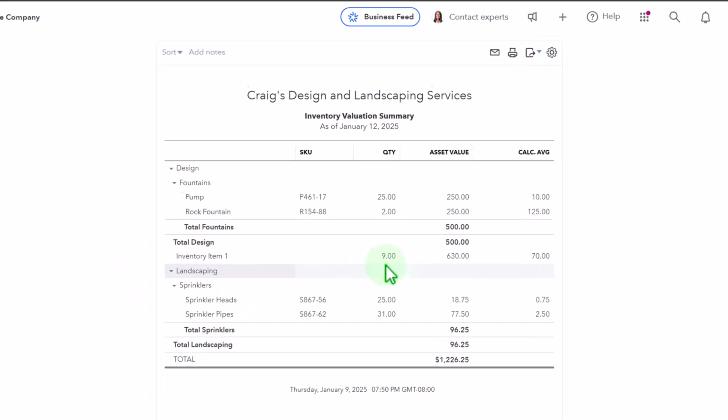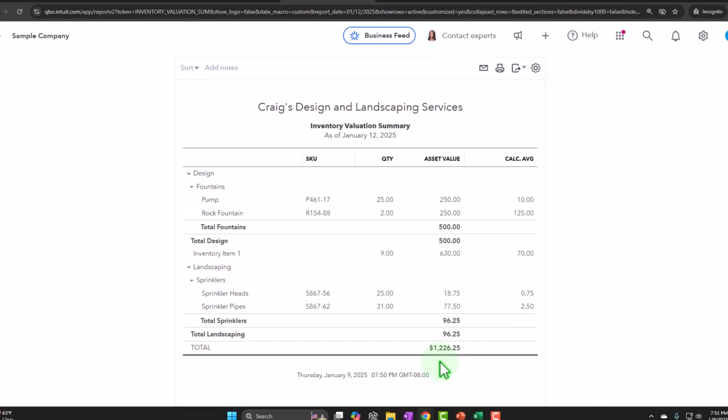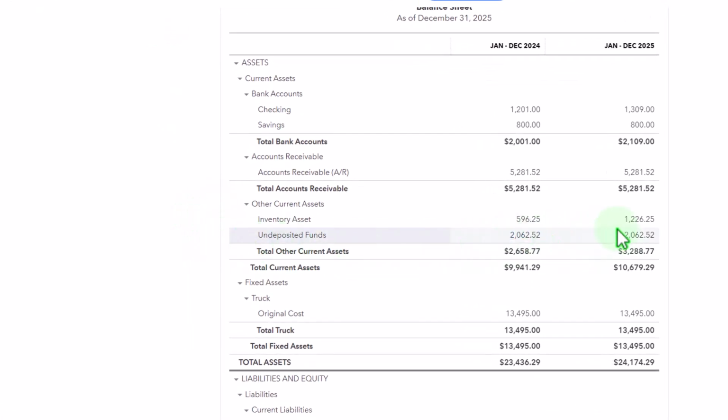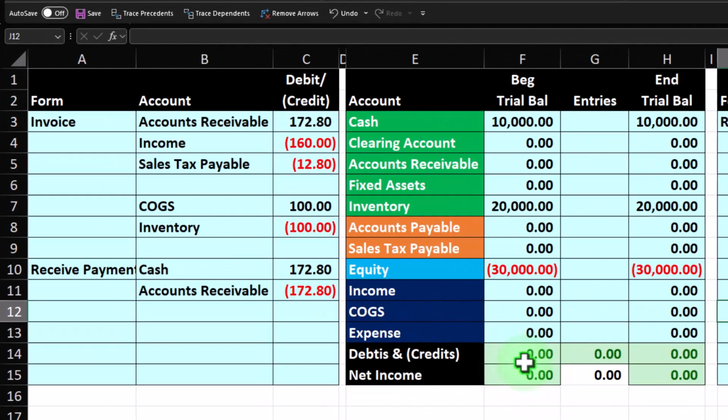And so now we put 10 units on the books. We sold one of them. So we're down to 9 units of inventory. The dollar amount of inventory is currently at $1,226.25, which should tie out to what's on the balance sheet on inventory, $1,226.25. Now let's just mirror this over here on our Excel worksheet just to get an idea of this.